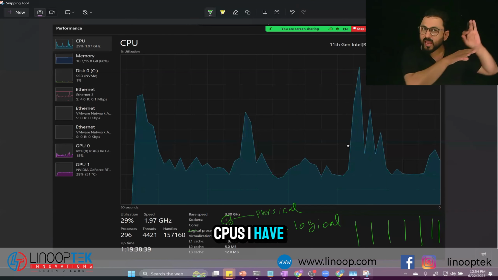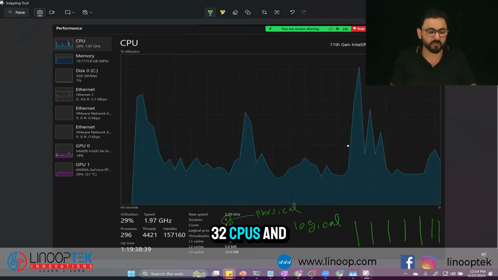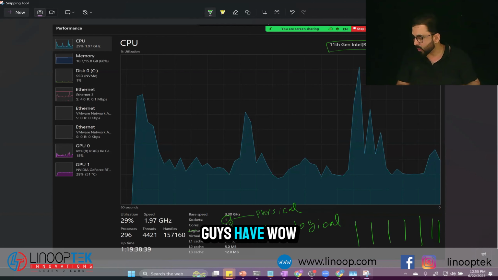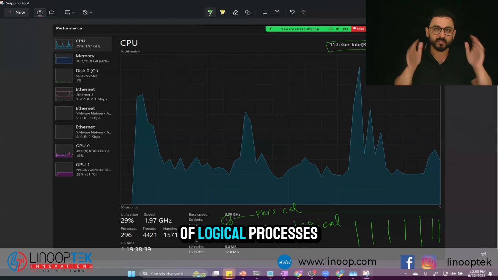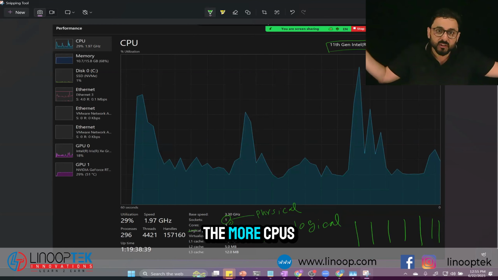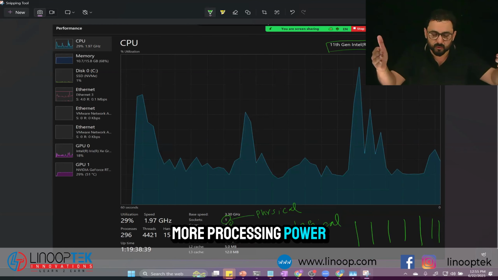How many CPUs do I have in my server? 32 CPUs. And by the way, this is the name of the CPU over here, an Intel Core i7, which has 8 logical processors. I want you to figure out how many logical processors you have. Wow, look at this. Some of you have 16 logical processors. Some of you have 4, some of you have 2. The fewer logical processors you have, the less processing power you have. The more CPUs you have, the more processing power you have.